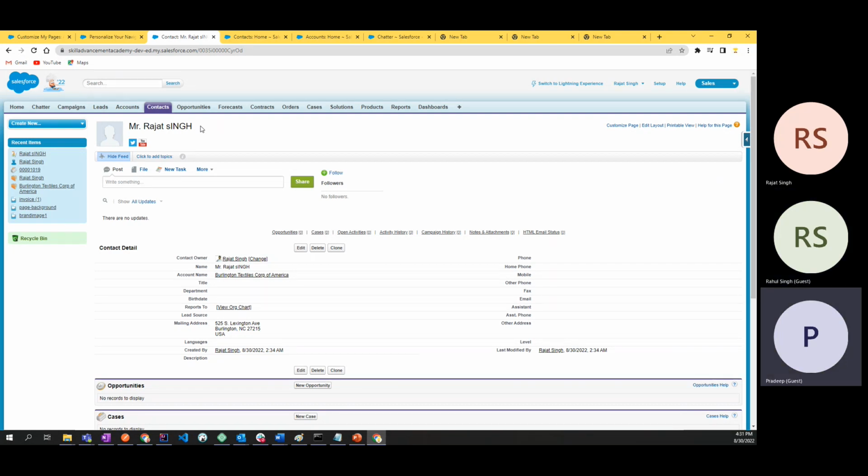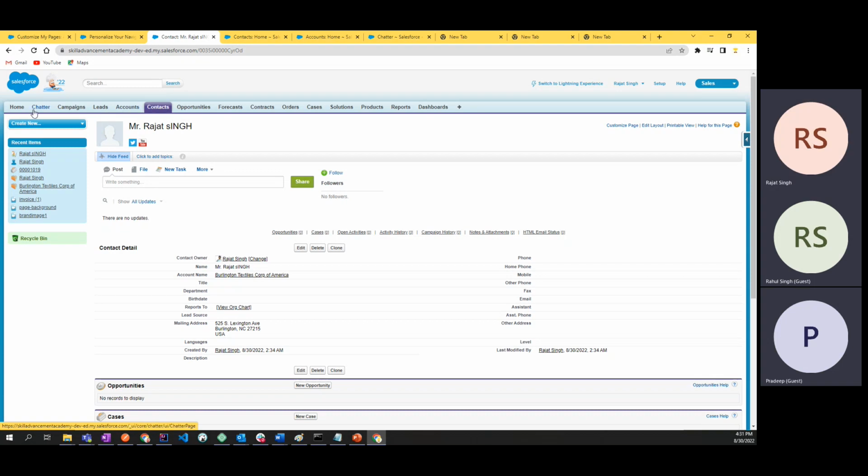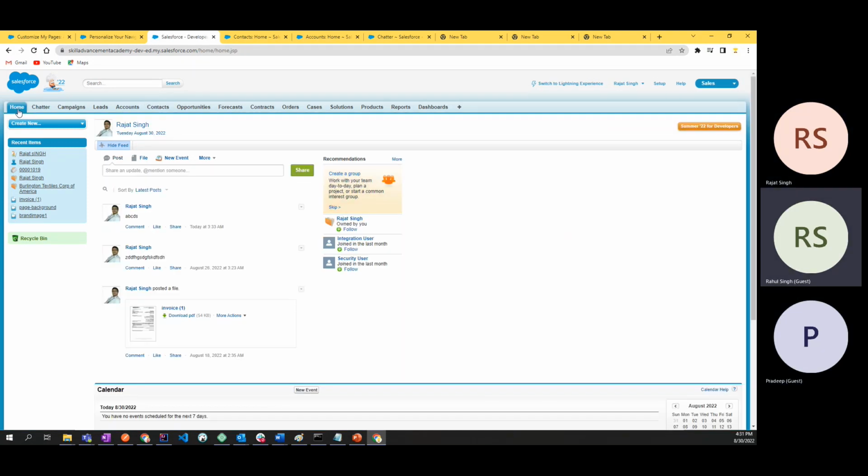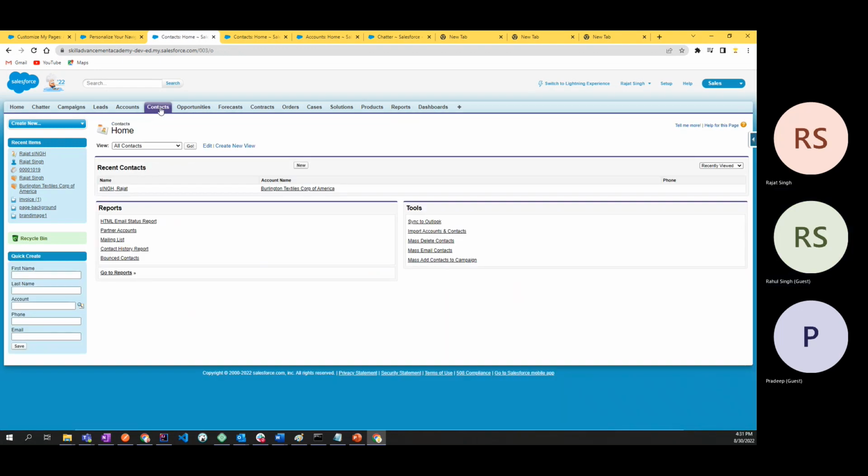My social account and contacts. Create account, I'm not getting that option. You're not getting create accounts? No, not create accounts. We don't have that contact tab over here. When we customized my tabs and clicked on this contact page, it's showing more recent records. You can create from the new button.